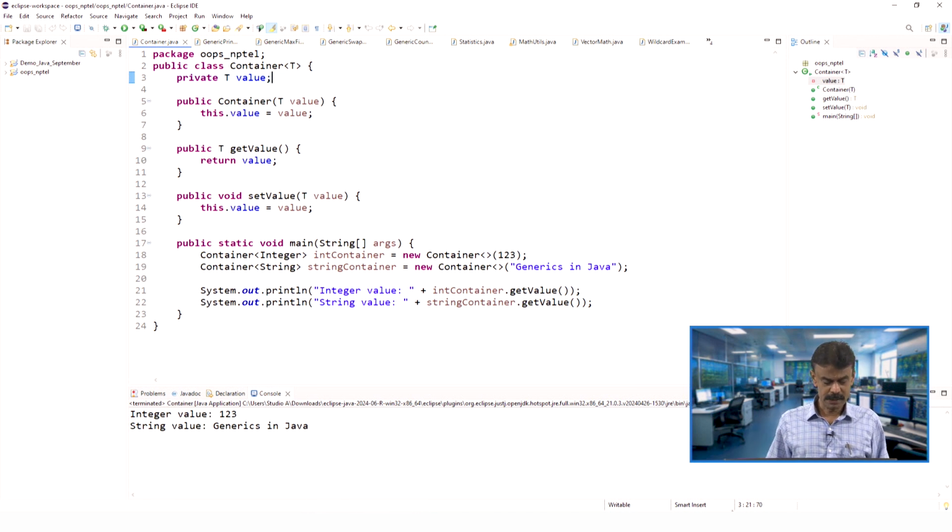If you run the code, here you are seeing integer value is 123 and you are getting generics in Java, right. So, if you look, we have only one class, the generic class, Container T, and then when you are creating the objects, one is an integer object, another one is a string object, and then the one-argument constructor will be called, and accordingly the values are getting printed. So, you are seeing integer value 123, another one is string value generics in Java. I hope it is clear, it is not very difficult.